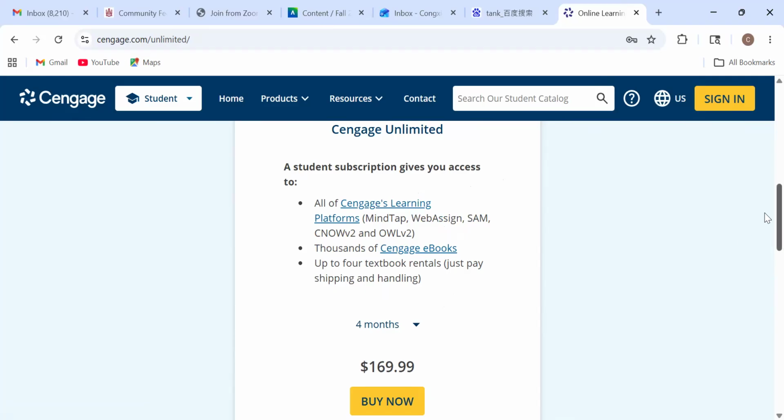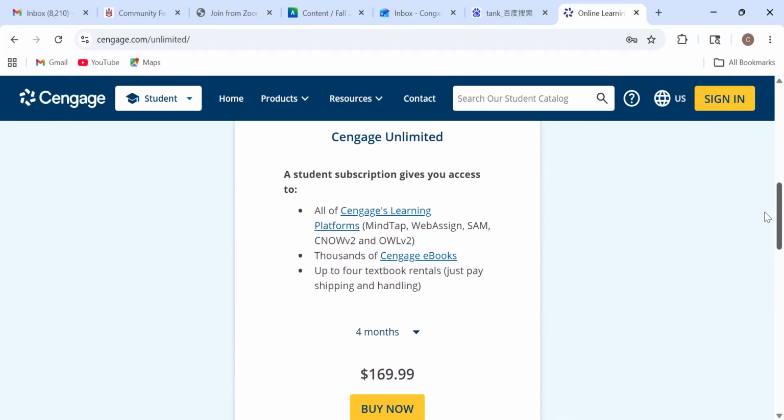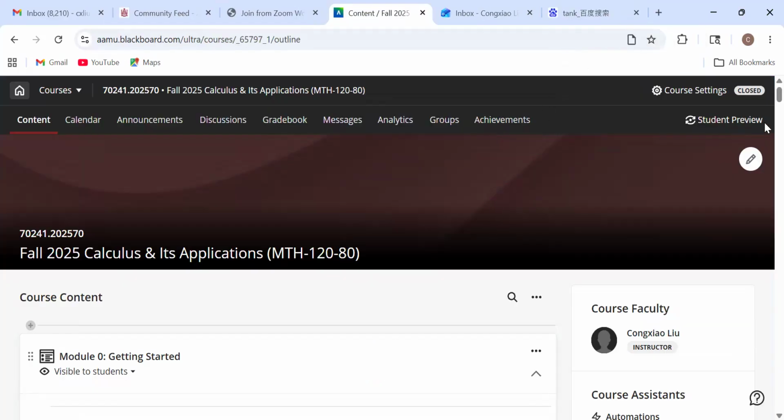So just buy the access code as soon as possible and use the code to create an account. Once you create an account, then you can access WebAssign from Blackboard as I showed before. All right, so that's that.